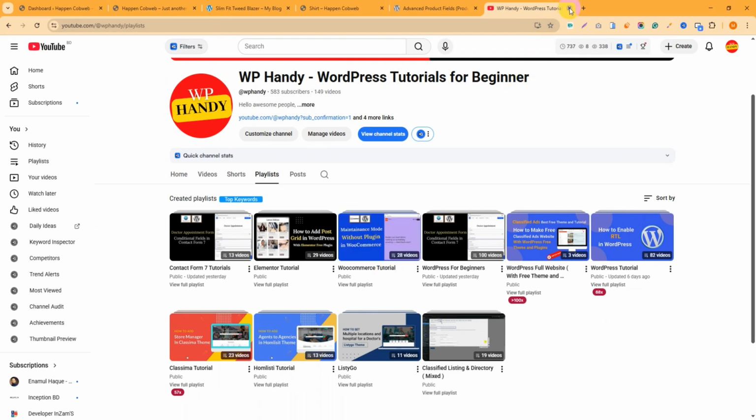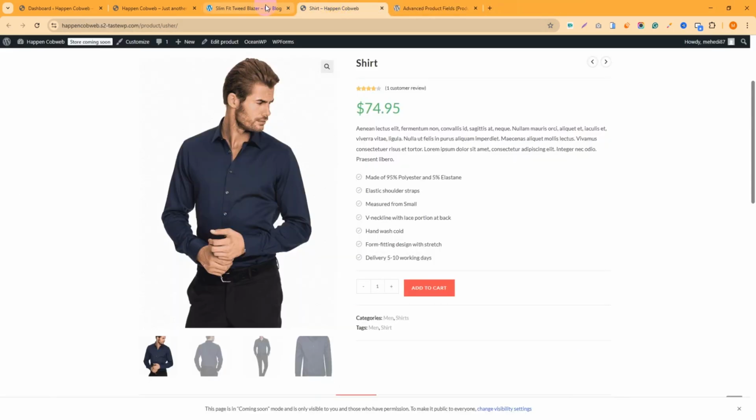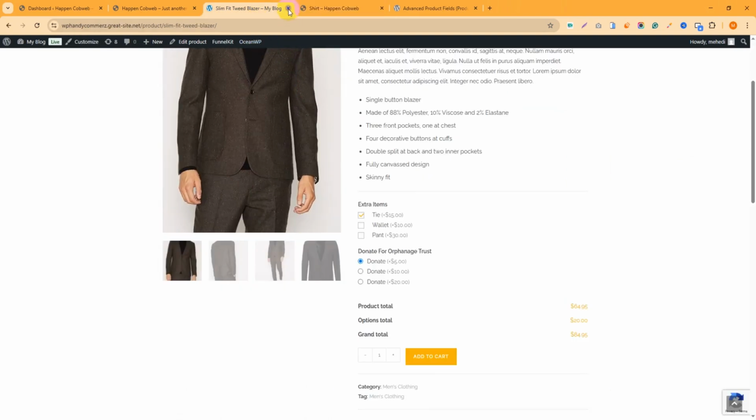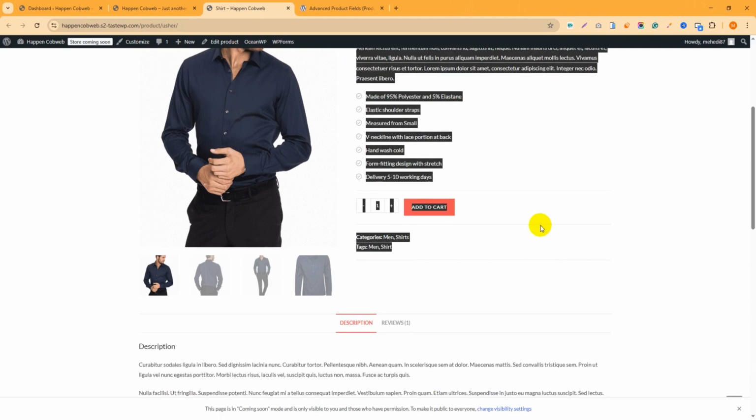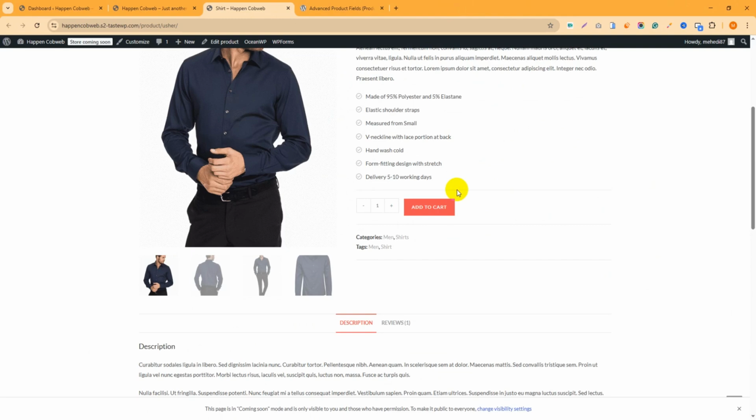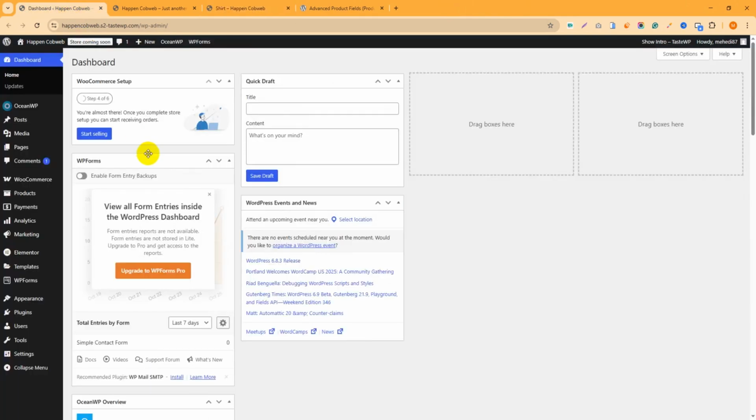Okay, now I can close this tab and this example tab as well. Now you can see this is a product where I want to add this type of extra option. You can see this is the shirt. So I want to add it here. That's why I have to go to the admin dashboard, and very fast I have to install a WooCommerce add-on.